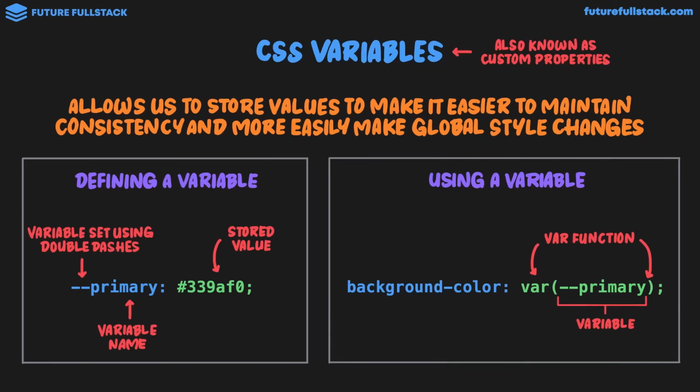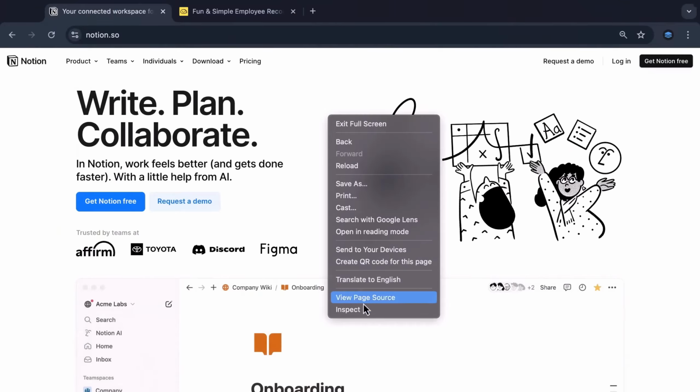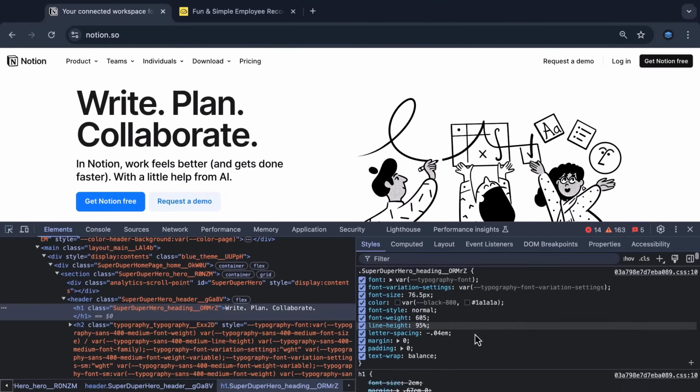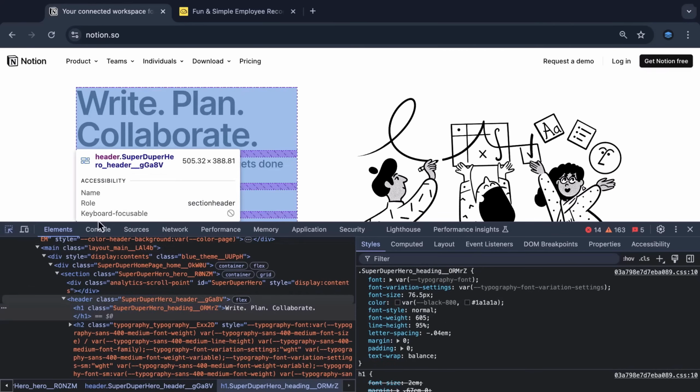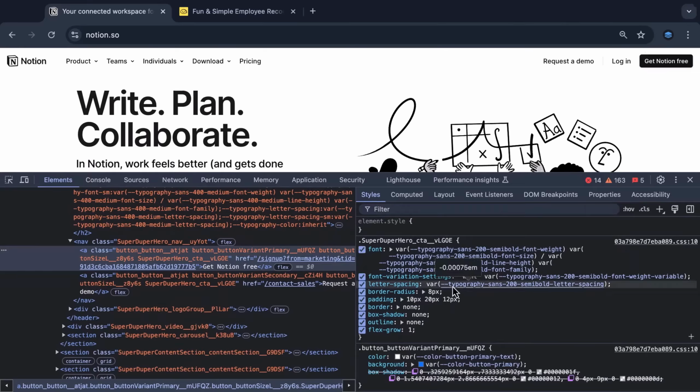So let's see these variables being used on some popular web applications. I'm on the Notion homepage. I'm going to open up DevTools and I'll select the heading. You'll see over here we have color with the var function, with the variable name black800 being used. For another example, I'm going to click the button over here and we can see letter spacing again with the var function and a variable inside of it. So these are examples of the variable being used with the property.